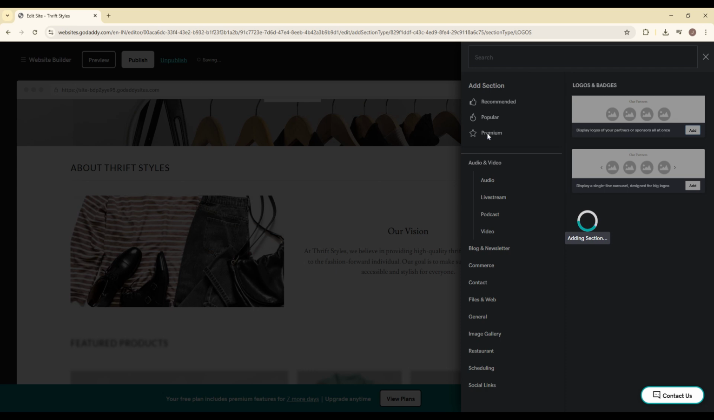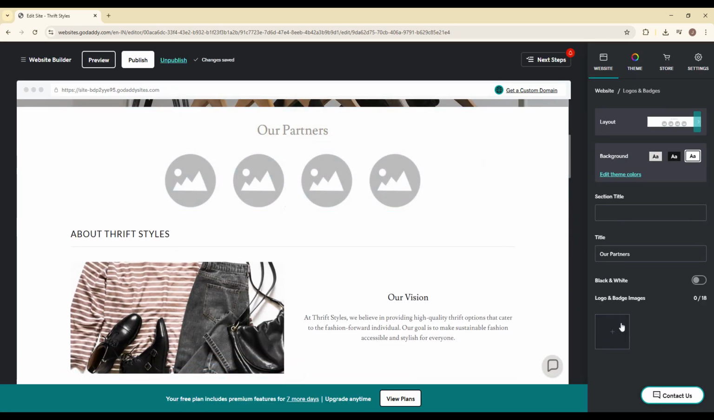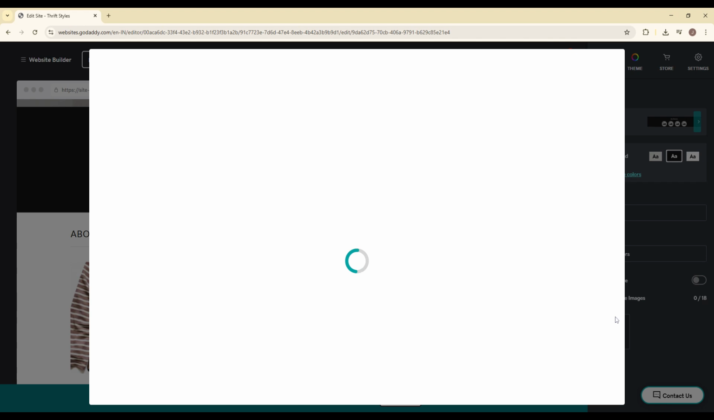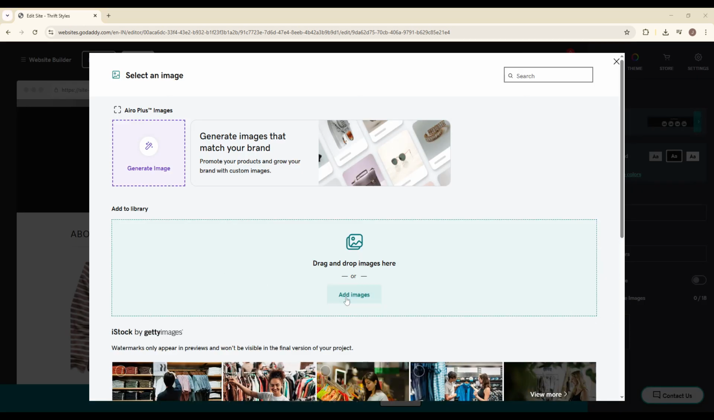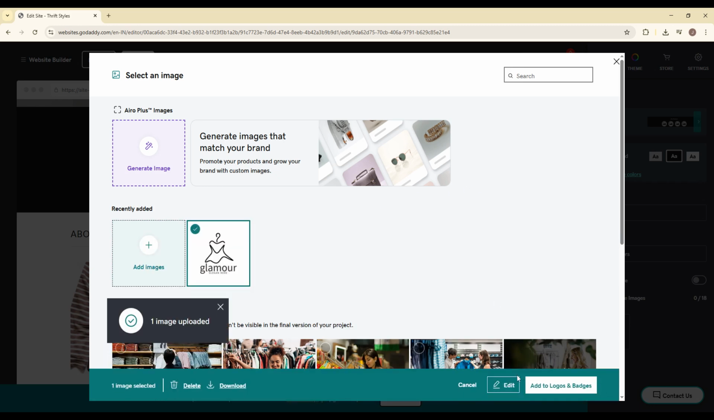You'll now see a logo preview section added to your page. On the right side menu, you'll have customization options. Click on the logo area, then choose Logo and Badges Images. From here, you can upload your logo image from your computer. Make sure your logo file is high quality, ideally in PNG format with a transparent background for the best professional look. After uploading, select the image and confirm your choice.